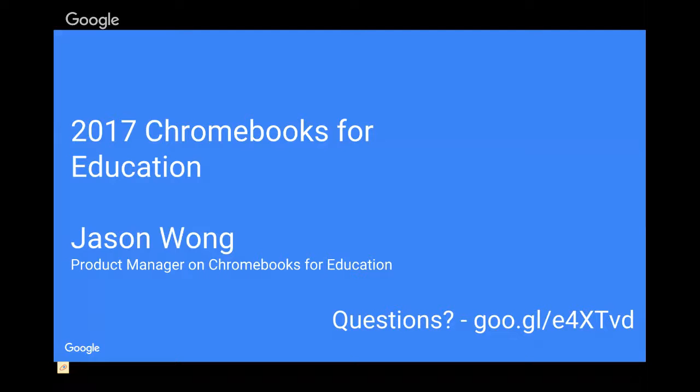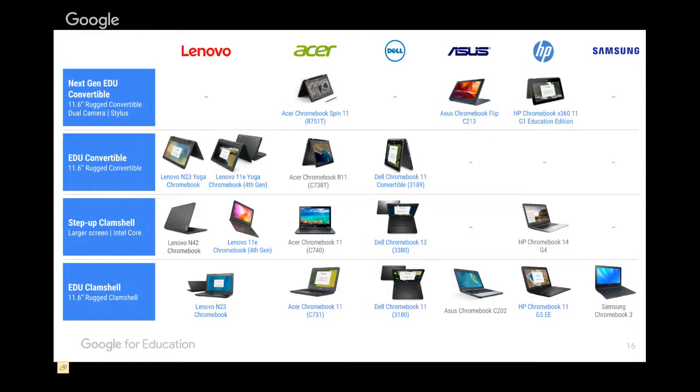Anyway, enough of that. So 2017, as I mentioned, was a very, very busy year. I have on this slide what I call the student portfolio, the student devices that are in the portfolio of Chromebooks available today.